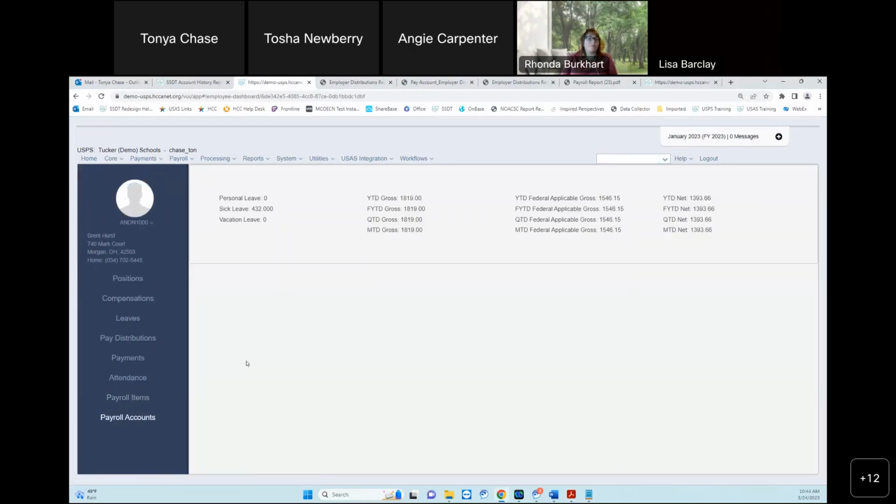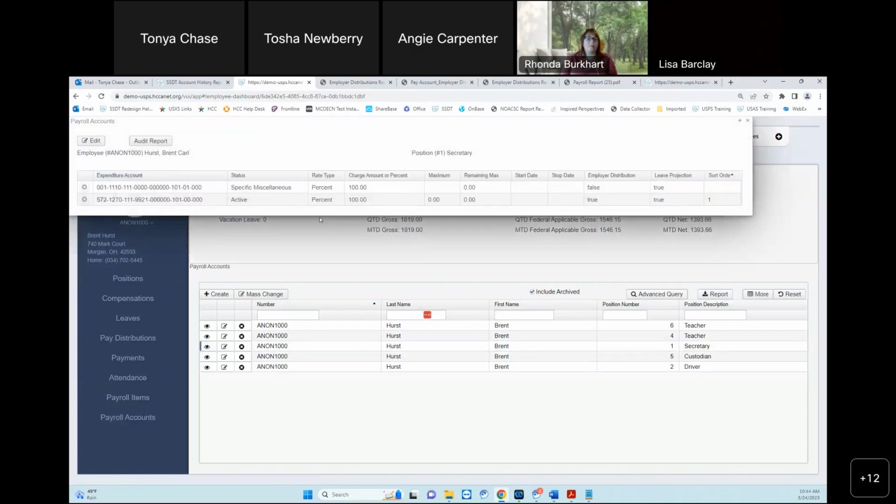It will come out here to payroll accounts, and I should have led with this, I apologize. It says, do you have an account that has an employer distribution true? If it does, it will charge to that account. So even though I paid him from this account right here for this payroll and said don't charge it to employer distribution, it turns around and says, okay, fine, I'm going to charge all of his employer distribution to this account right here, his active account on that position that has an employer distribution of true.